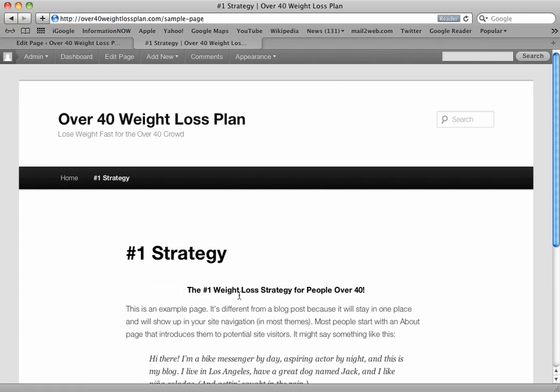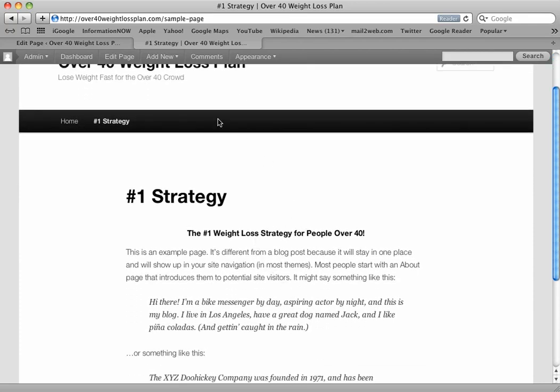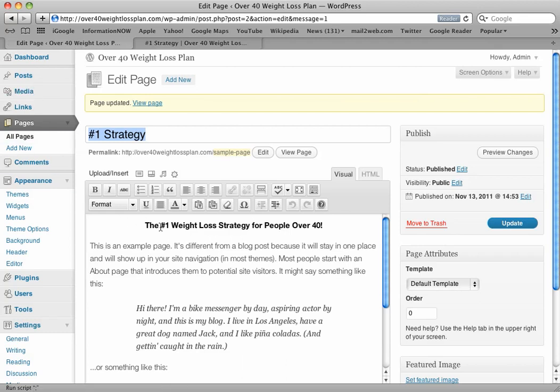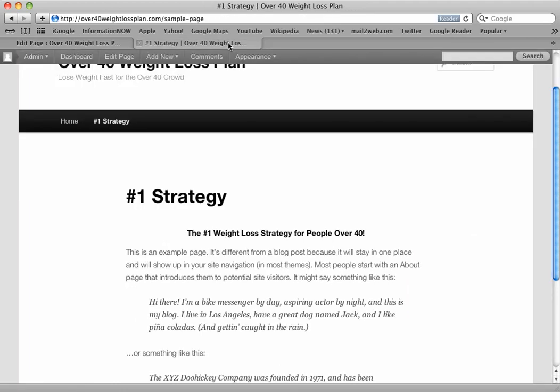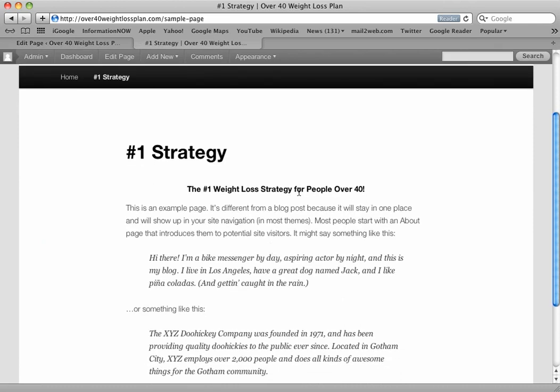It says the number one weight loss strategy for people over 40. Now, it's really a simple headline right there. There's not a lot to it. It doesn't look like one of these massive sales pages, does it? It seems to be very, very light. It doesn't have a big, bold, red anything. All this is going to be is an invitation to opt in for this number one strategy.